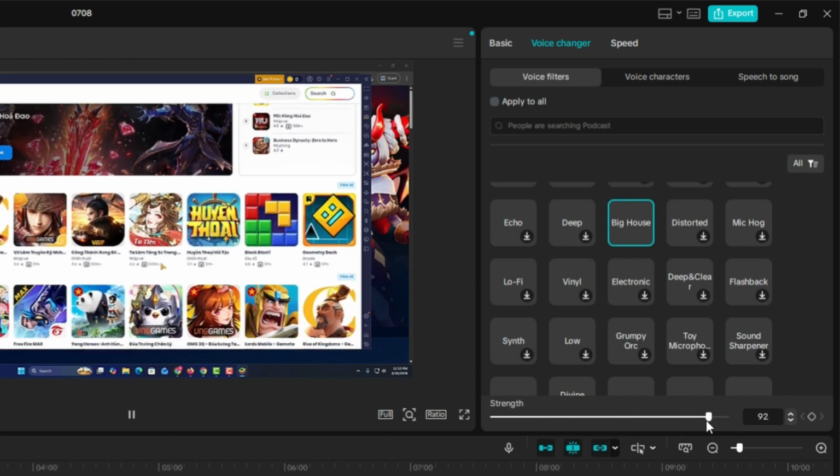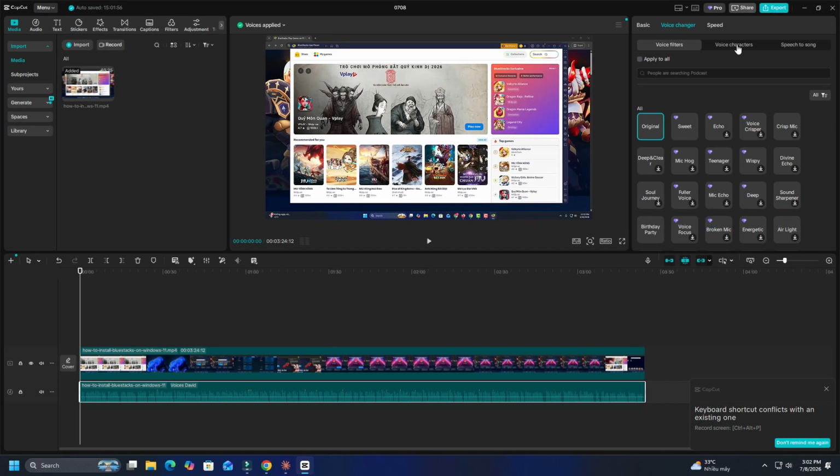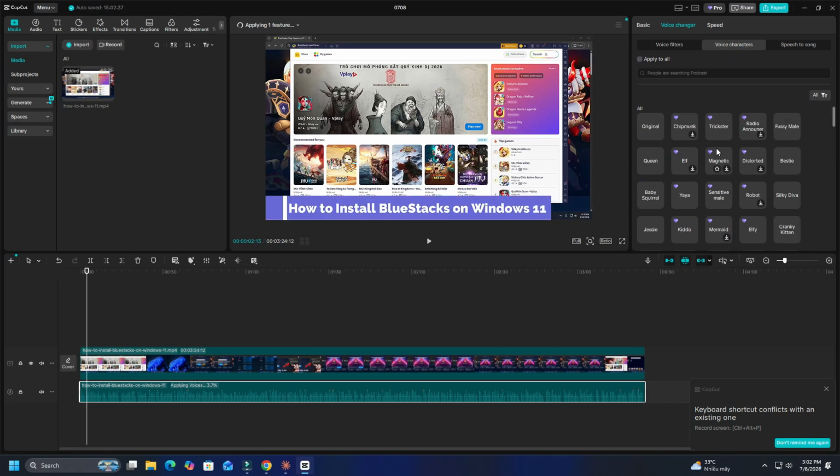You can also adjust the strength of the effect by moving the strength slider. Next, open the Voice Characters tab. Choose any voice character you'd like to apply to your audio.